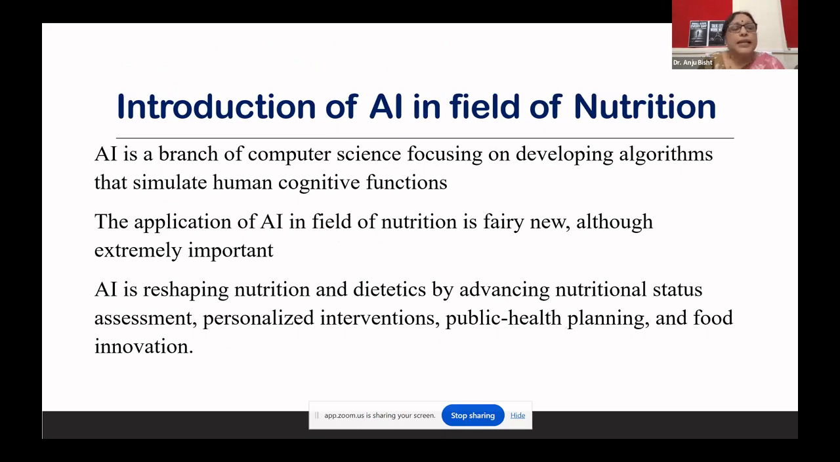Now, let's talk about the introduction of artificial intelligence in the field of nutrition. As we all know, AI is a branch of computer science which focuses on developing algorithms that simulate human cognitive function. Though it is a fairly new field in nutrition, it is extremely important. AI is reshaping nutrition and dietetics by advancing nutrition status assessment, personalized interventions, public health planning, and food innovations.